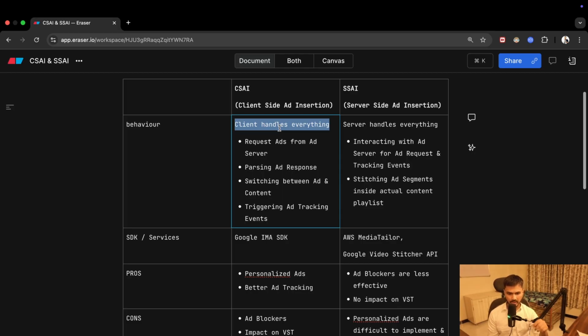On the other hand, in SSAI, the server handles everything. The server interacts with the ad server, it fetches the ad and stitches that ad into the content playlist. So whatever HLS and DASH playlist you are getting, it will by default have ad segments inserted in between.